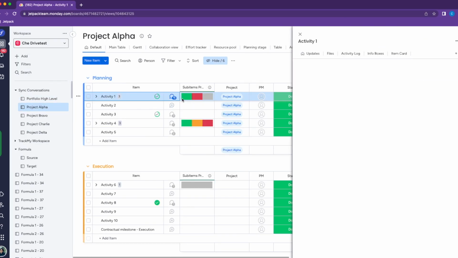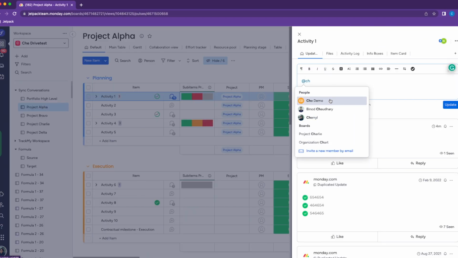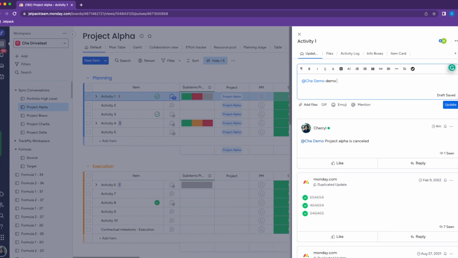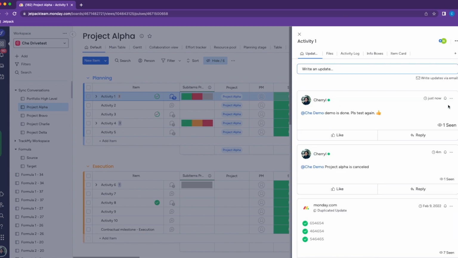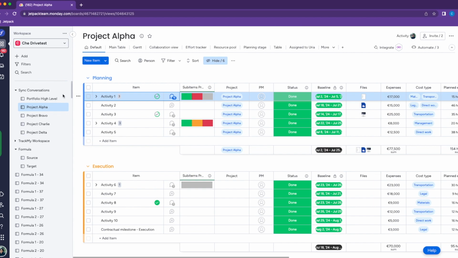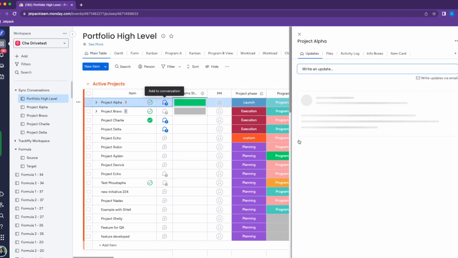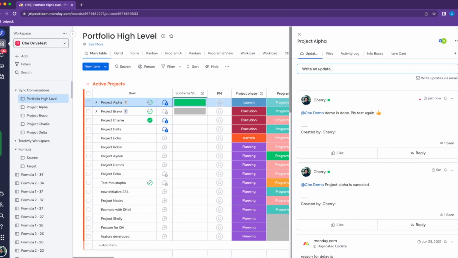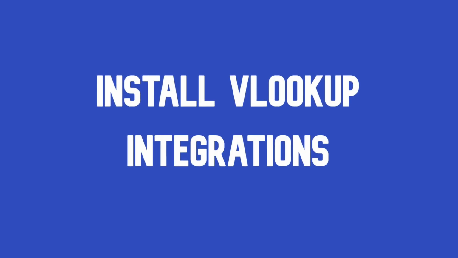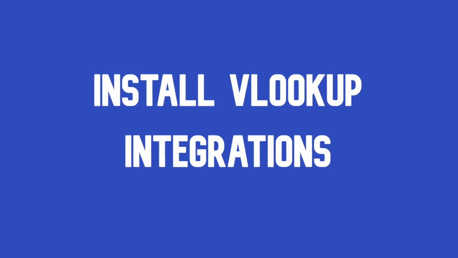Specifically, we'll be using Portfolio High Level as our target board, and Project Alpha, Project Bravo, Project Charlie, and Project Delta as our source boards. With this setup, any updates made to conversations in the source boards will be automatically synchronized to our target board. We demonstrated the concept and saw how it works. Now let's move on to the setup process.